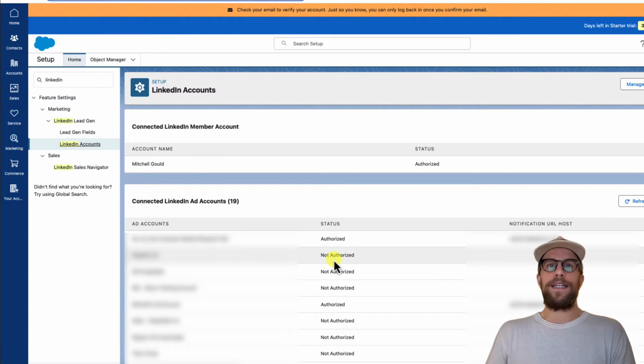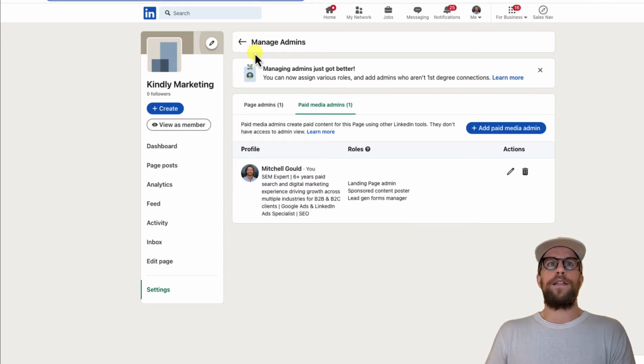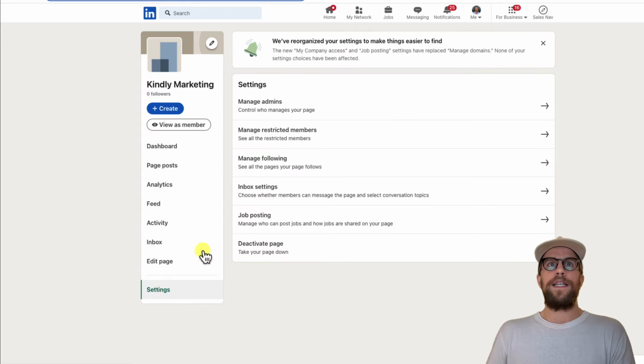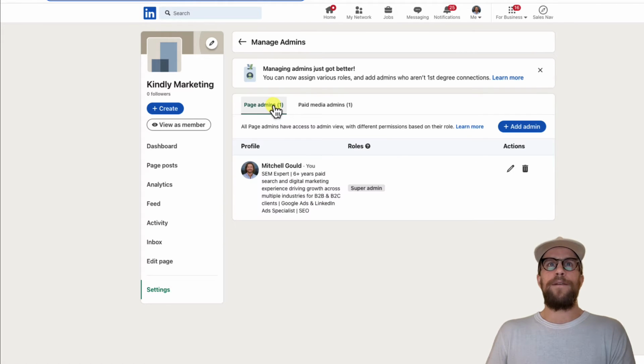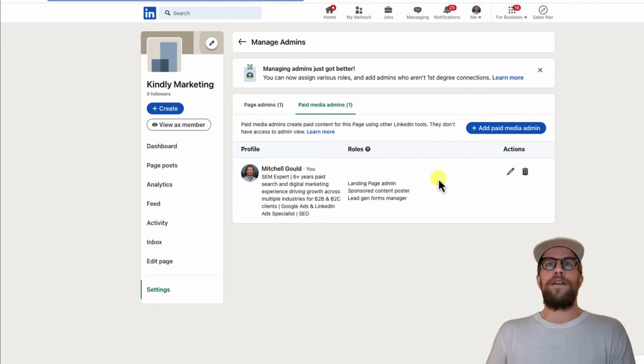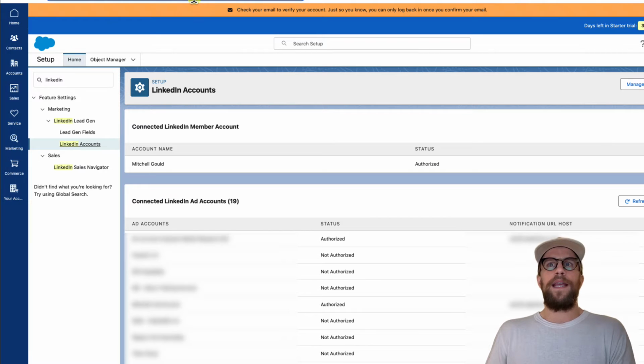So if you see a status that says not authorized, you're going to want to make sure that you have admin access at the LinkedIn ads account level and also at the company page. For the company page, you're going to have an admin go in there, go into the settings section, and then manage admins. Then make sure that under page admins and paid media admins, you're added as an admin and a lead gen form manager.